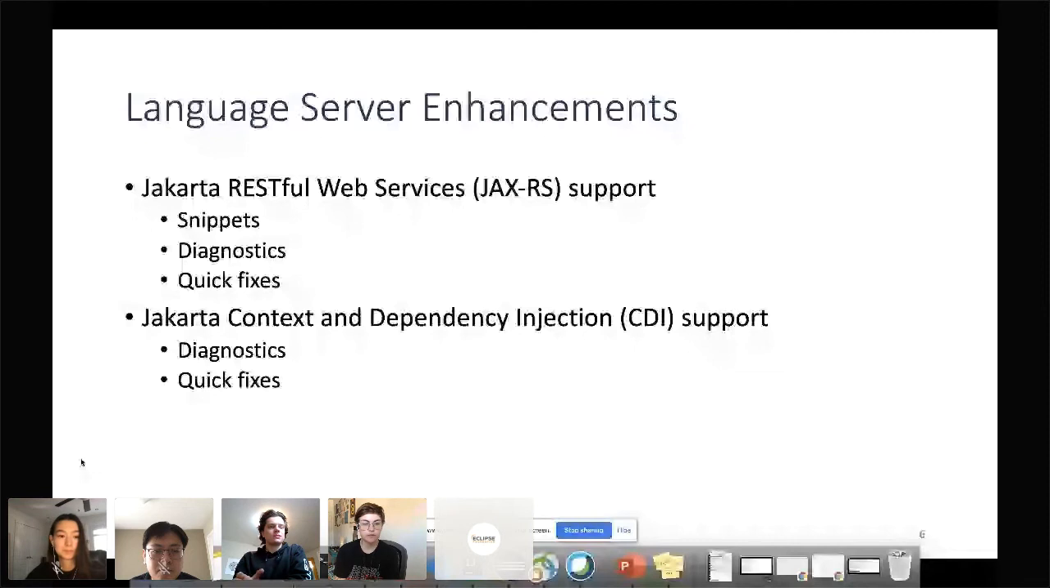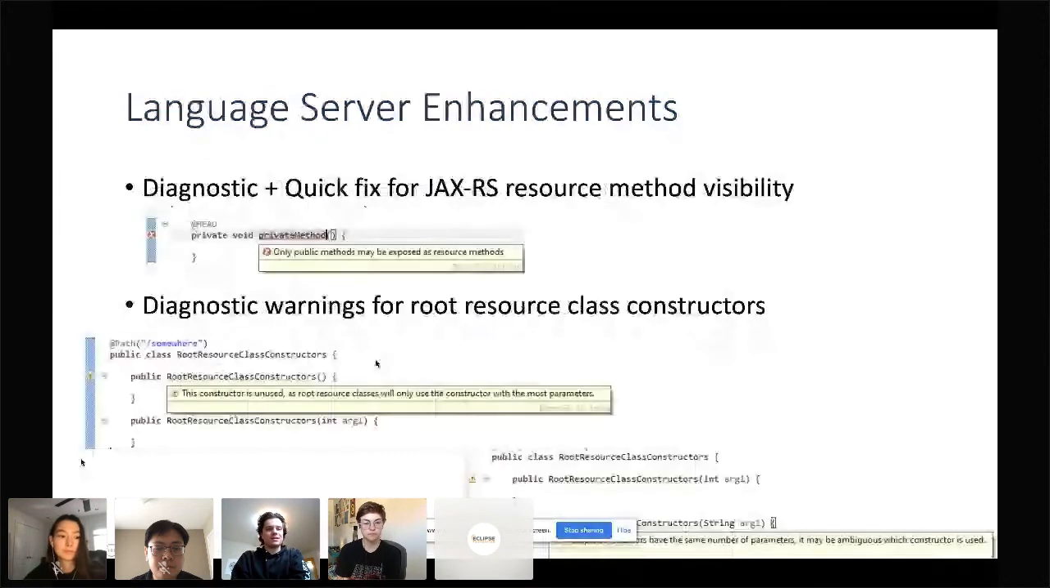So some of the stuff as a team we've been working on are Jakarta RESTful Web Services support, or JAXRS, and making snippets, diagnostics, and quick fixes for that, as well as for Jakarta Contexts and Dependency Injection, CDI support, and making diagnostics and quick fixes for that as well.